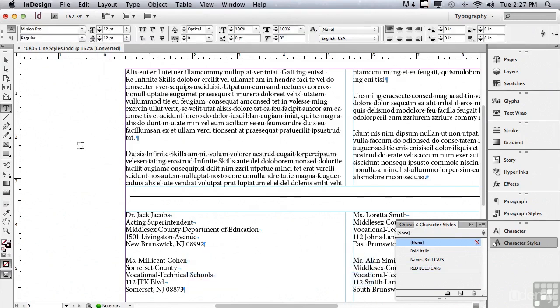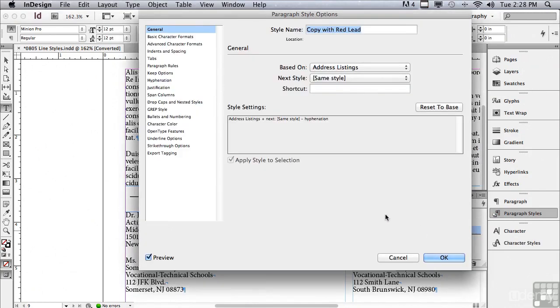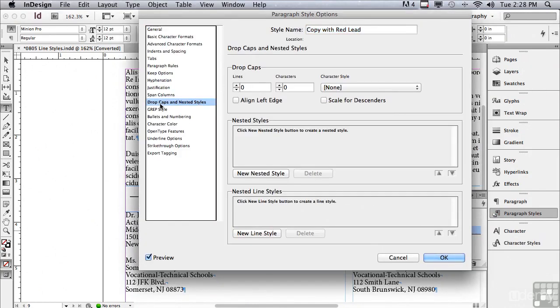And I'm going to click outside of my frame, and we're going to talk about a way of doing this far more efficiently and quickly. I'm going to go to my Paragraph Styles panel and double-click on Copy with Red Lead. Go down to the Drop Caps and Nested Styles section, and down the bottom of that section is Nested Line Styles. And why don't we create a nested line style? I'm just going to click New Line Style.